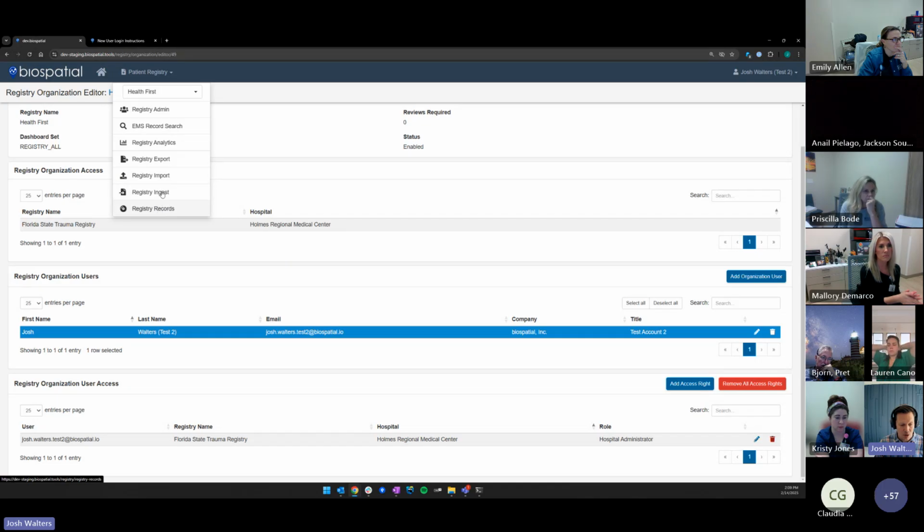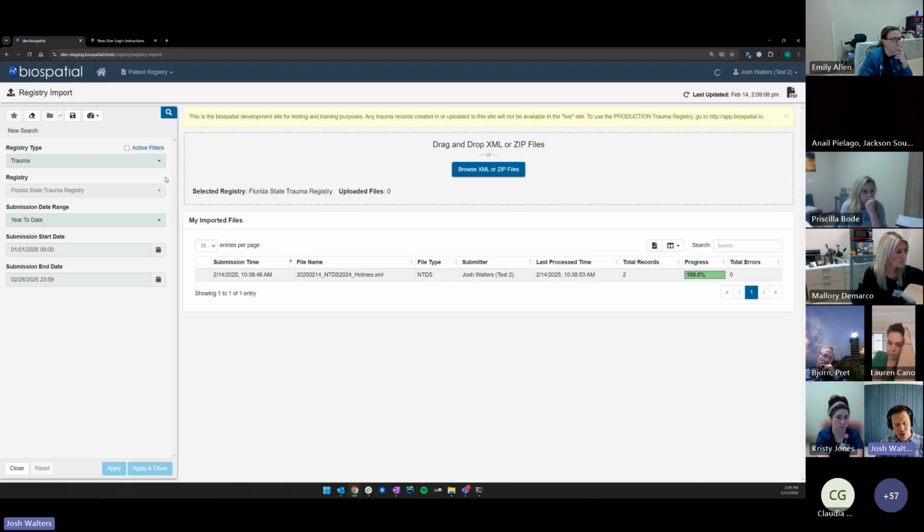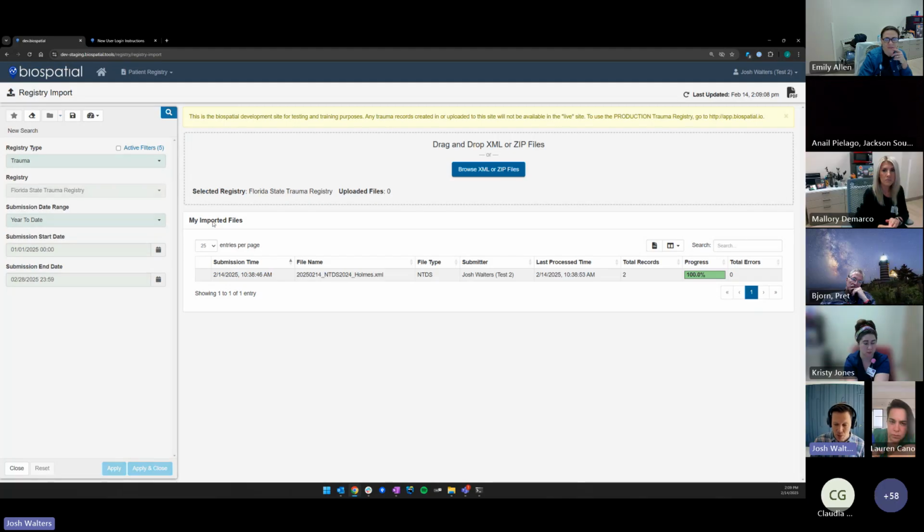Let's go first to the registry import page. The reason I say let's go there first is because I assume that many of you already have trauma registry software where you're collecting your registry records, reporting to ACS, and doing other analytics. To be compliant with the state, you would need to upload your data, and this is the dashboard in which you would do so. The upload interface is meant to be simple.